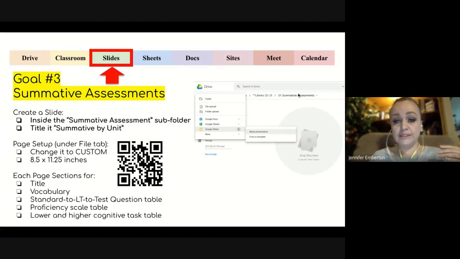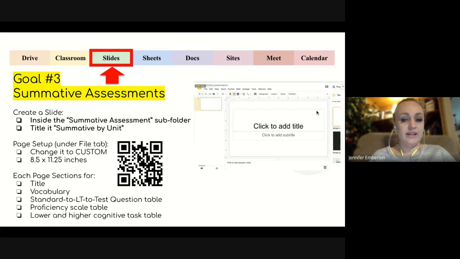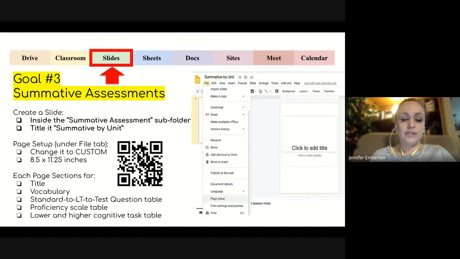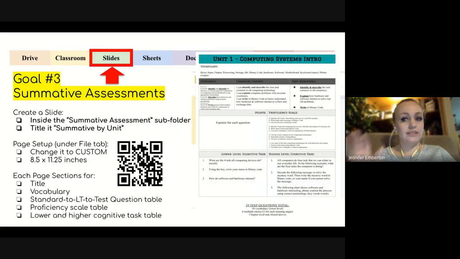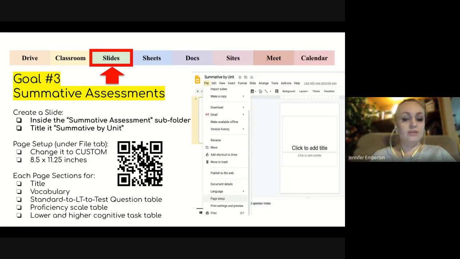So inside that subfolder of summative assessments, I just say, okay, inside that, you're going to create a Google Slide, and you're going to title it Summative by Unit. And then when that slide deck pulls up, this is what it's going to look like. You are going to go into the File tab. You're going to go down to Page Setup, because we want this to easily be printed out, something that you can get a good visual on. And we're going to change the size of that.